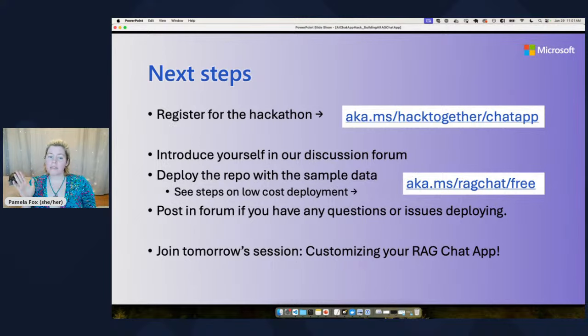And then joining us, we've got the session later today for connecting to Cosmos DB for any of you interested in connecting to an existing database. And then we've got the session tomorrow where I'm going to go into customizing your app with your own data, your own UI, all of that stuff. The recording will be available for this session. I'll also upload these slides so that you'll have a link to them as well.